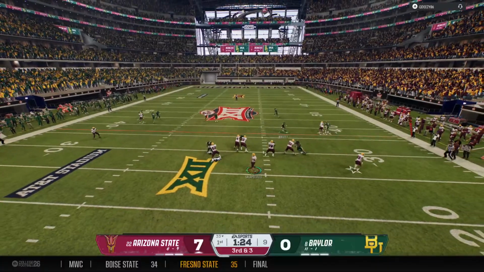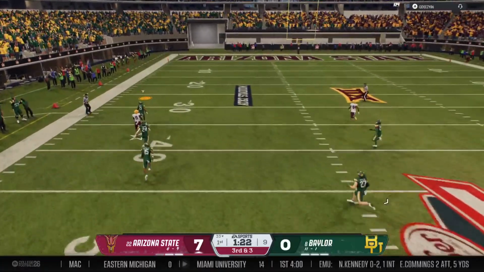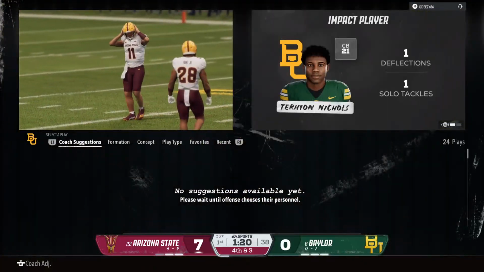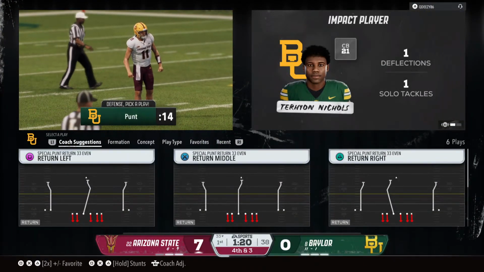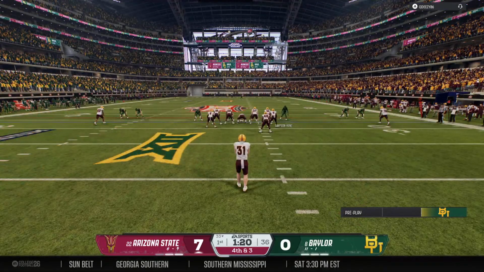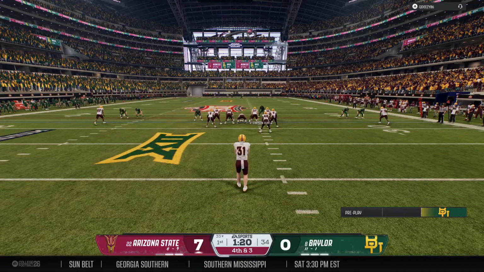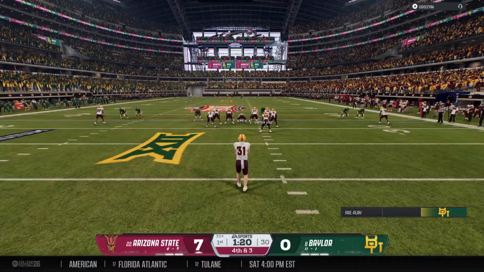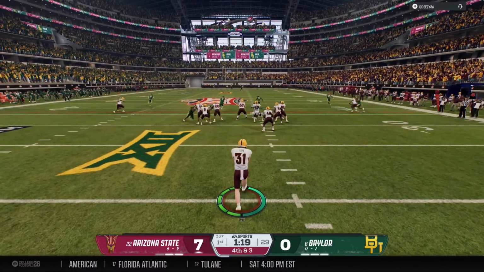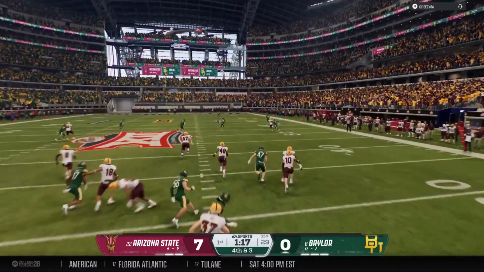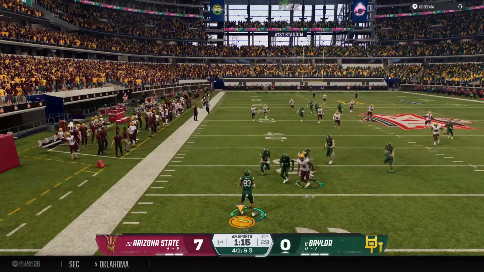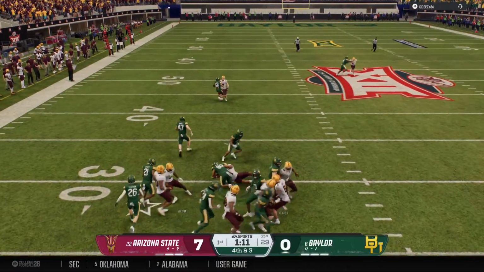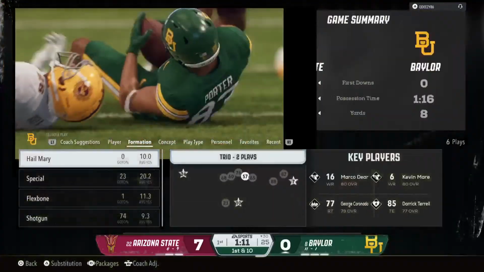Looking to pick up the first down through the air. And that's incomplete. They weren't afraid to let it fly, but it brings up a fourth down. And the Sun Devils will have to kick it away. And the offense will have to punt for the first time this afternoon. And they'll kick it away here. Trying to return the punt for some extra yardage. And the coverage team able to bring the returner to the ground.